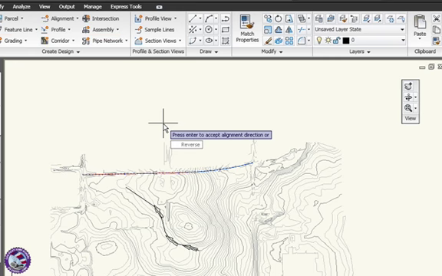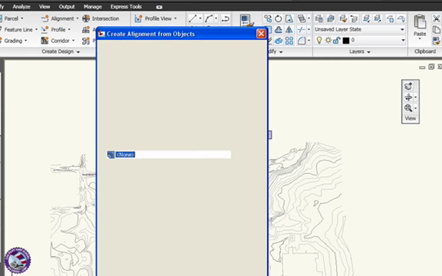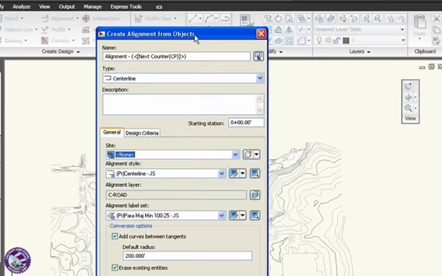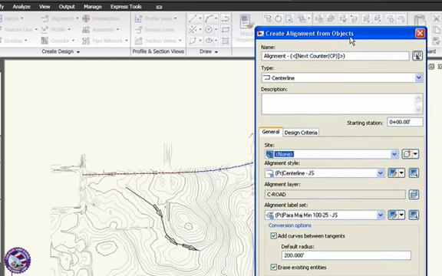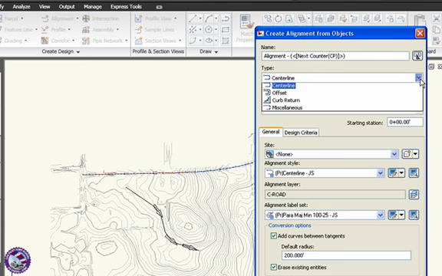And now it shows me what direction. I can reverse the alignment, and unfortunately, I don't get to go back and forth. You also get a new graphic update here, showing you the direction of the alignment as you make it. We're going to use the standard name counter. And you'll notice at this point, I can say that this is a miscellaneous alignment or an offset alignment. So type happens at creation, which is an important idea. And you can change your start station and all the regular stuff. We're going to accept the default.